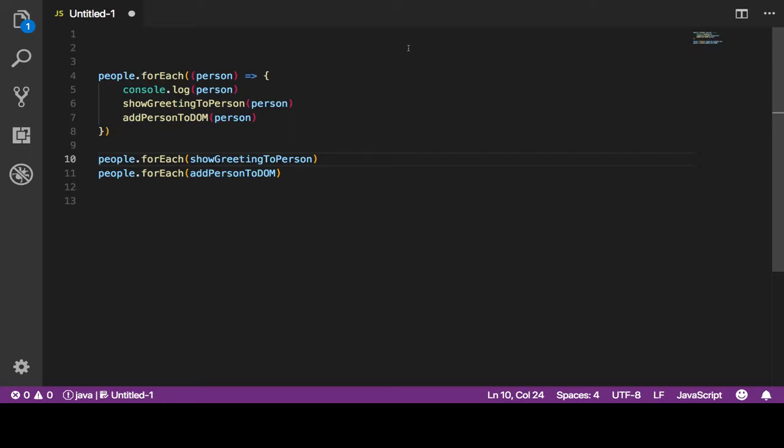People is an array of persons, of objects. So when you're passing a function to it, for each object in the array, do this. For each object inside of people, run show greeting to person. For each object inside of people, run add person to DOM.